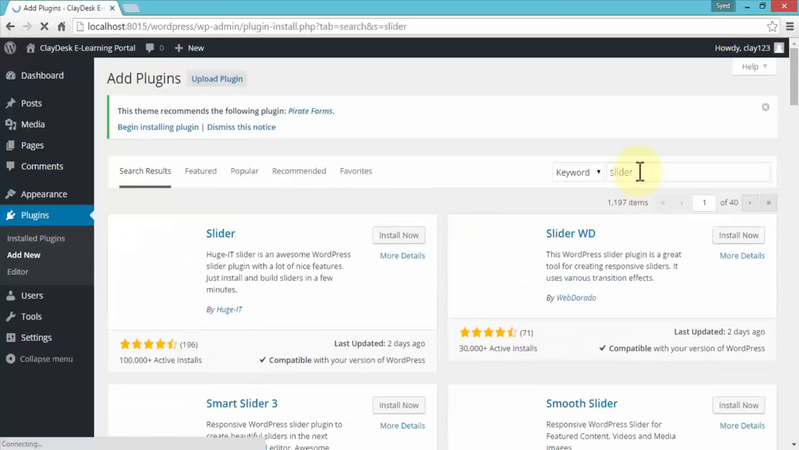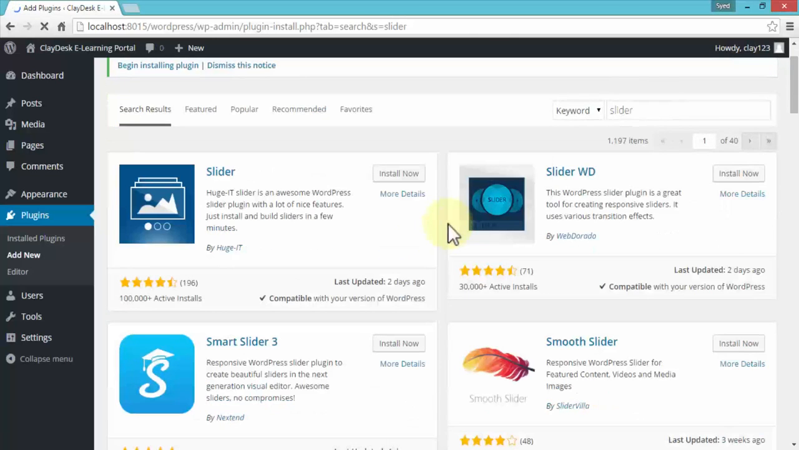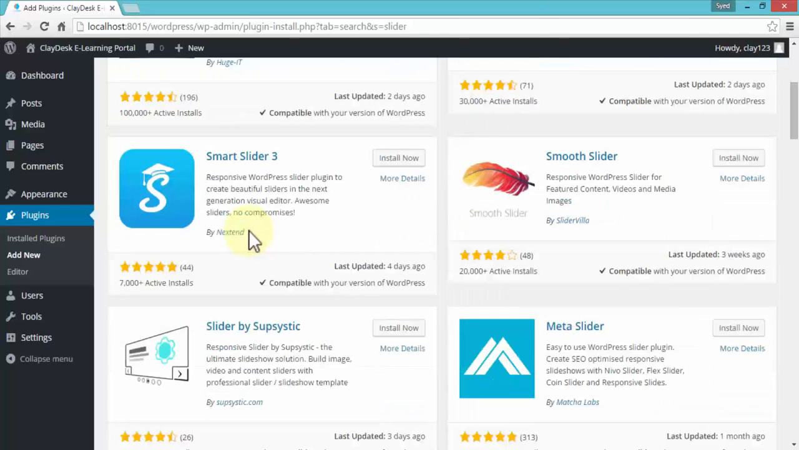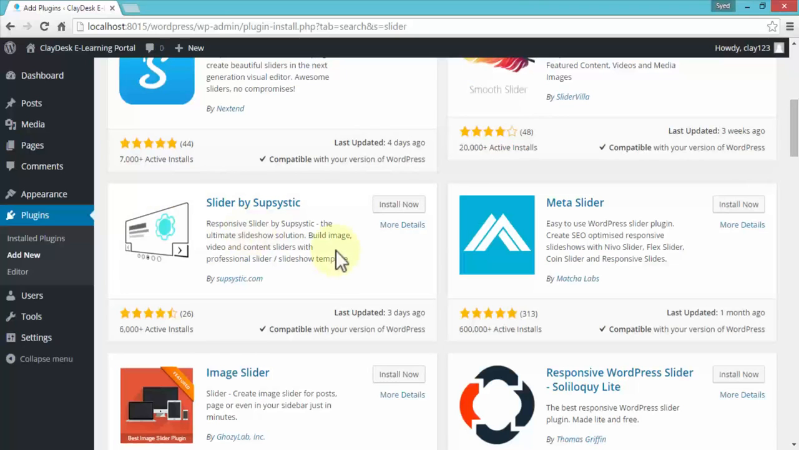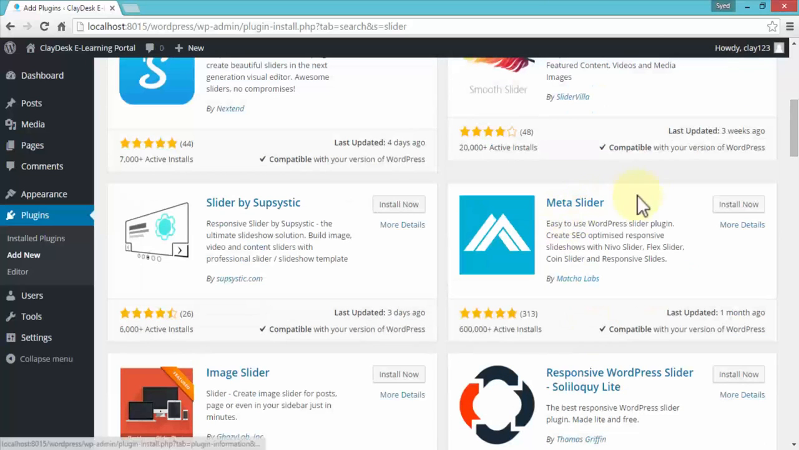And WordPress is going to go out there on the net and find tons and tons of plugins that have this keyword called slider. I can navigate down and take a look at the reviews and the number of installs that people have installed on their platforms or blogs, and so on. So just play with them depending upon your own requirement. For instance, I'm going to use this Meta Slider. So I'm going to click on install now.